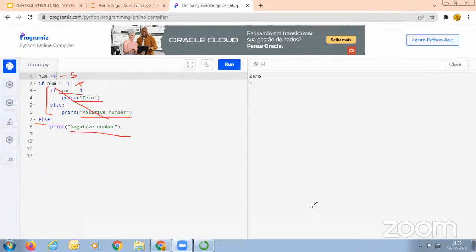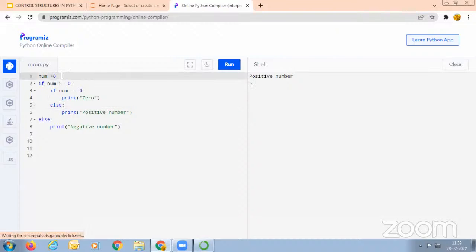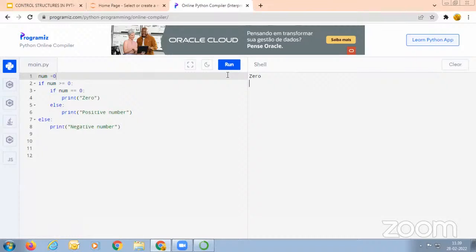Okay. So just execute these. So num equal to 9. The output is positive number. I'm changing the input, so num equal to 0. The output is 0. Then I'm changing the number to minus 85. The output is negative number. Okay, clear?